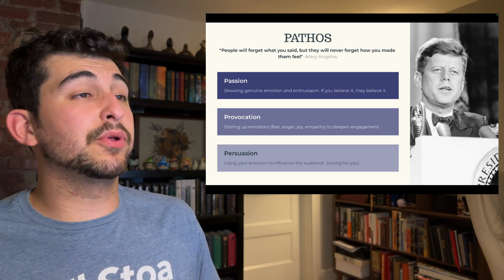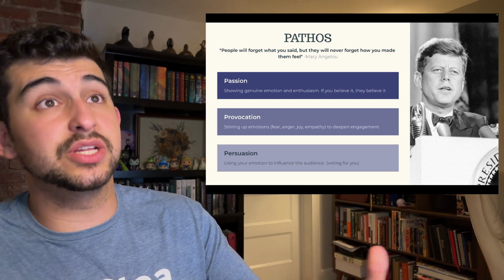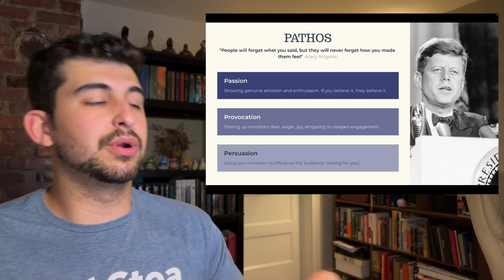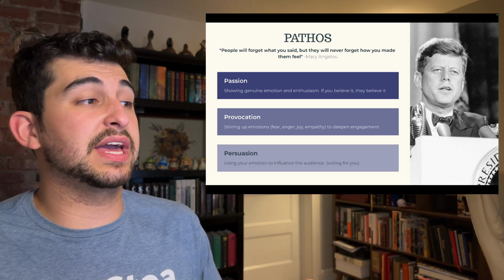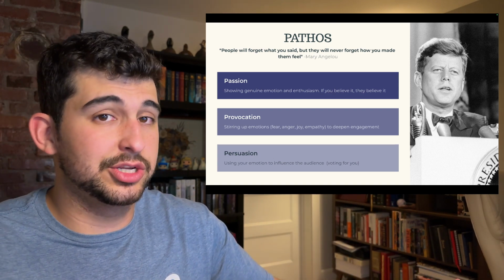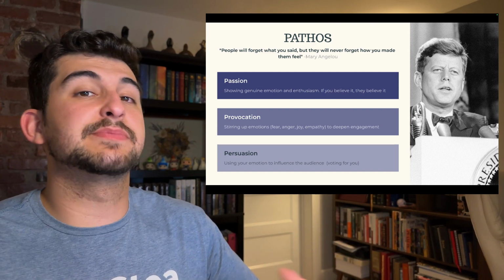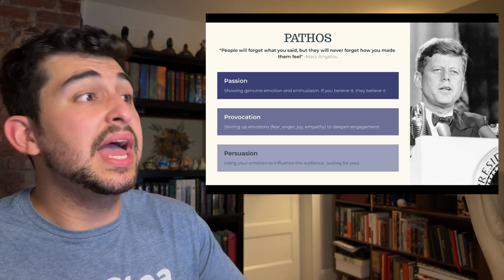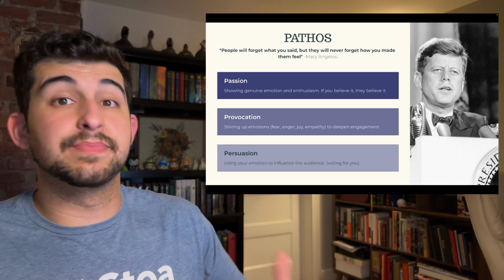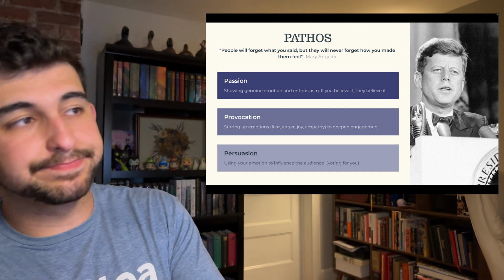You need to be able to take the emotions of different debate cases or debate applications, or the judge and the type of person they are, which is a subject for another video, and use that to your advantage to have persuasive rhetoric that influences the judge to vote for you. So what is ethos? It is being credible, it is being trustworthy, and pathos is showing passion and genuine emotion, enthusiasm. You're making the judges feel a certain way.